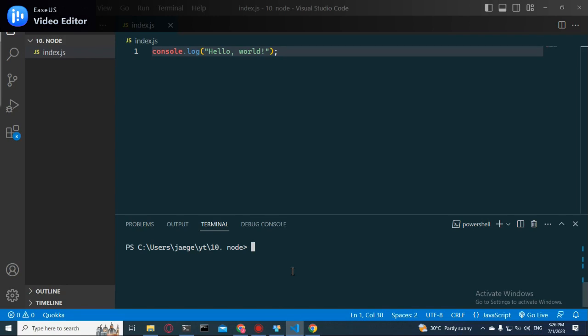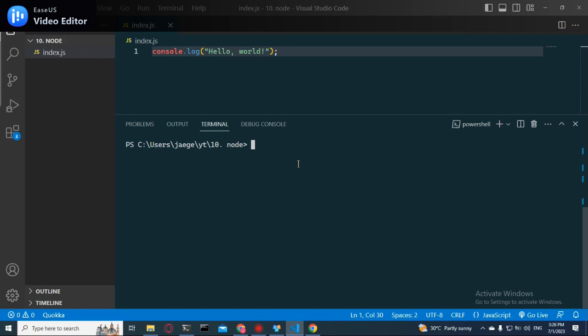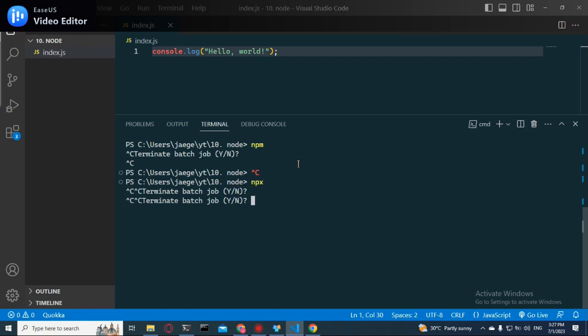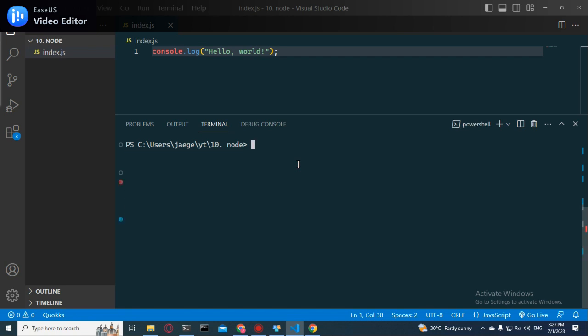Moving on to the text editor, there's something else to talk about, and that's the two other keywords which can be used in the terminal, and that's npm and npx. So npm is generally used as a package manager command, whereas npx is used for executing said commands.